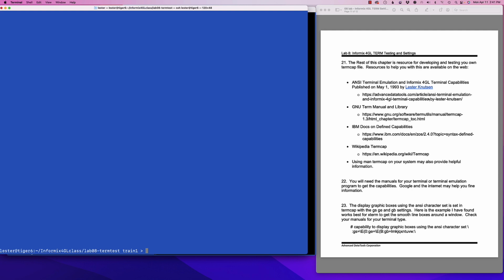The appearance of your 4GL program depends on two things. One is the TermCap file you're using, and two is the capabilities of your terminal, whether it's a terminal emulation software or a physical terminal. And there are hundreds of terminals out there, and they can all be different. Here are some resources for you to go look at. GNU has a lot of good information about TermCap and terminal definitions. IBM does in their docs, and Wikipedia does.